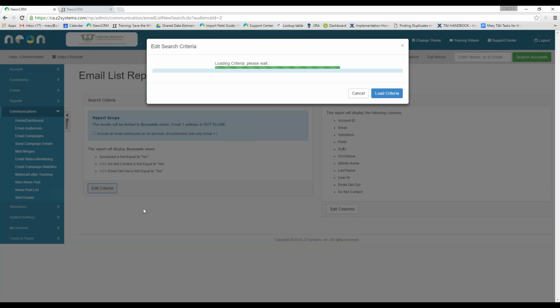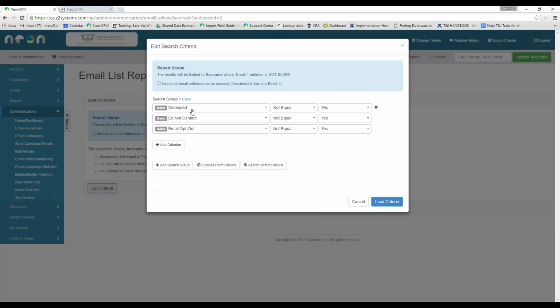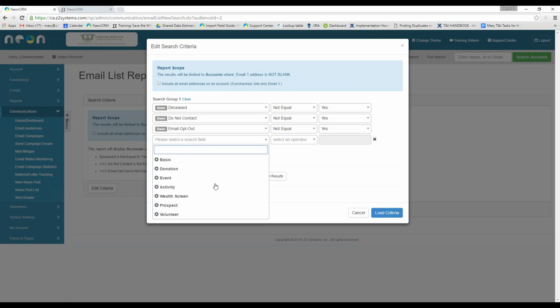So if I click edit criteria, it's defaulting a report, and it's making sure that no one is marked as deceased, that no one is marked as do not contact, and that no one is opted out of email. So this is kind of what it does by default. So, if you're doing a mass email, how else might you want to segment them?